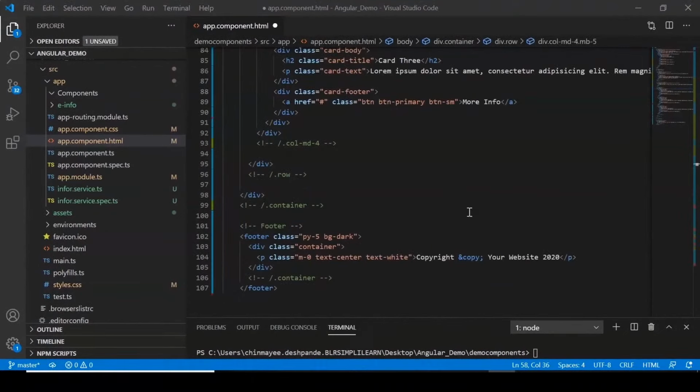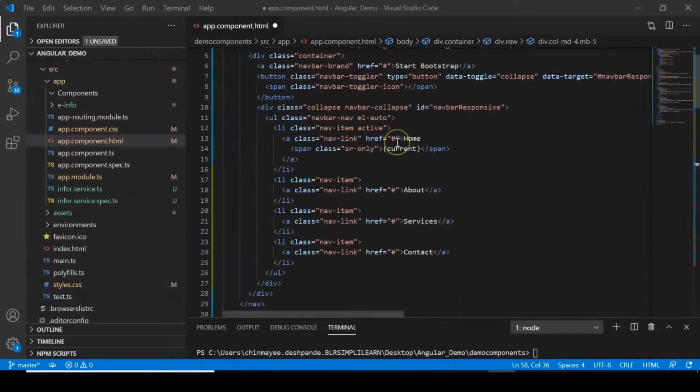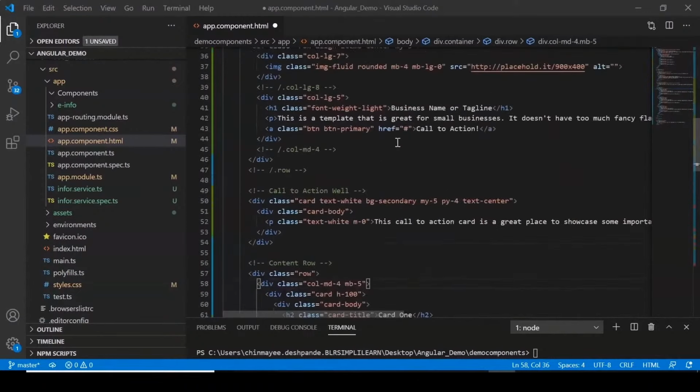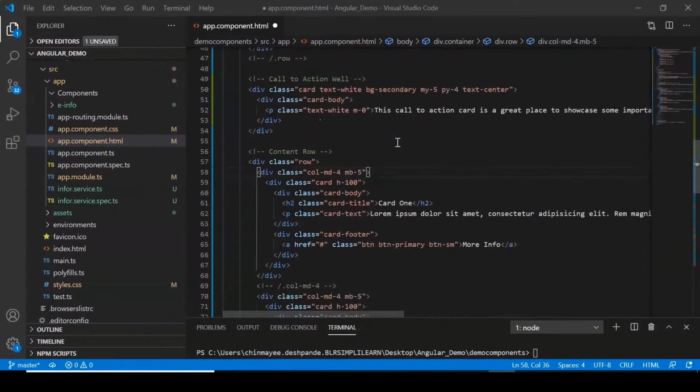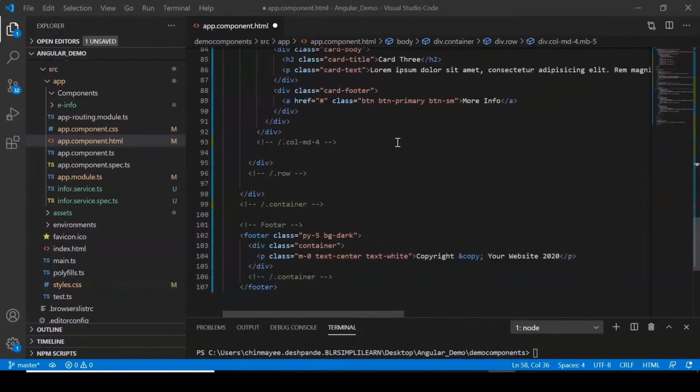So I'll be creating 4 components. The first one will be for the navigation bar. The second will be for the introduction. And then the third one will be to display the courses that we're providing. And then lastly, we'll have the footer component. Right? So first let's create these components.